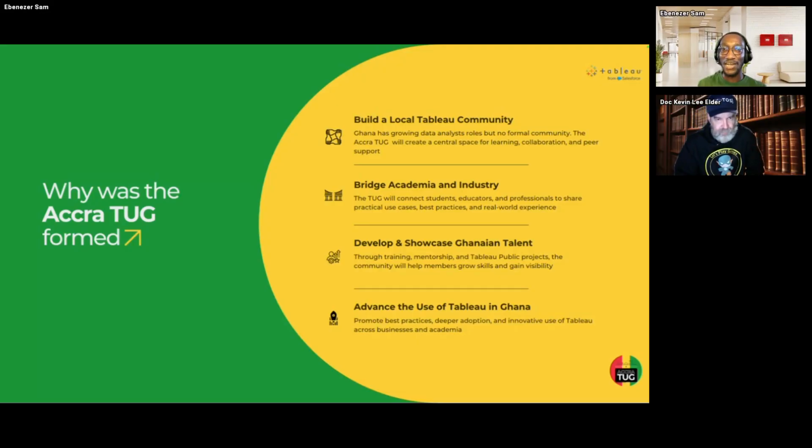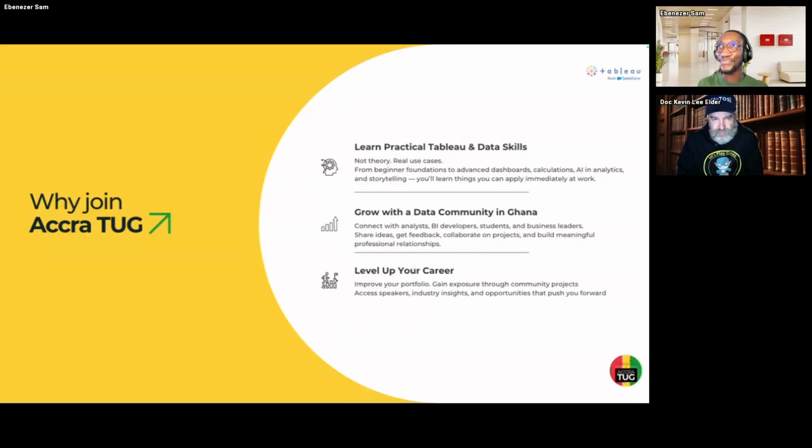The community will help members grow skills and gain visibility. Then also to advance the use of Tableau in Ghana, right? To just promote the practices and the deeper adoption of Tableau across businesses and academia.